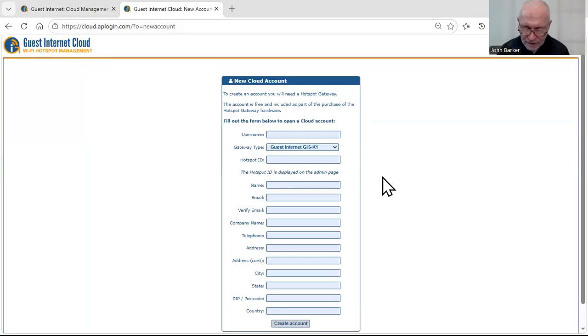And so you'll see this page here. And this asks us to provide information for the cloud account. The username, you have to make a note, because if you forget that, you're not going to be able to log in. The Guest Internet Gateway type, and the hotspot ID. Remember, I said make a note of that hotspot ID that's on the page. And then you provide information, your name, address, contact information. And finally, at the bottom, you click on Create Account.